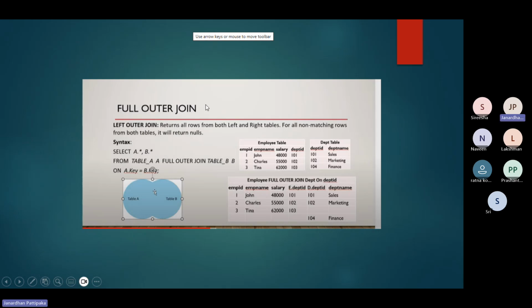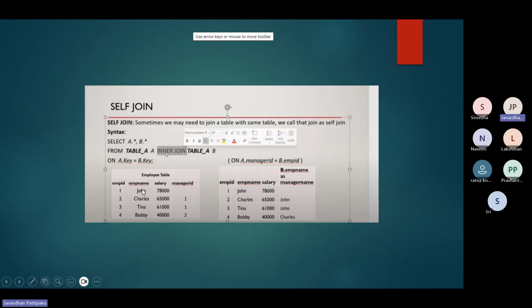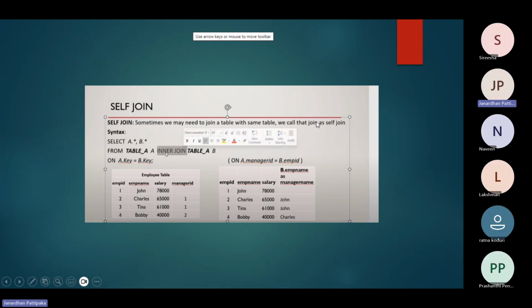Okay. Now, what is meant by self join? Joining the table with the same table, we call it a self join. So we have table A, and we want to join the records from that table with table B, but we have to join the table with the same table. We call it a self join. Sometimes we need to join a table with the same table. We call that join a self join. Okay, just remember it for the definition.